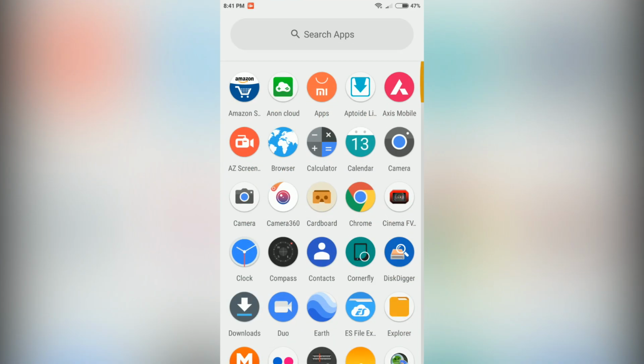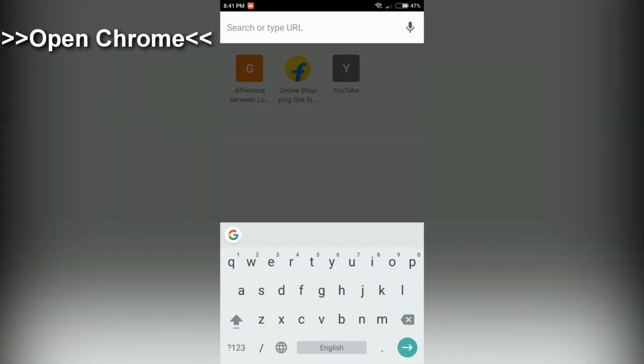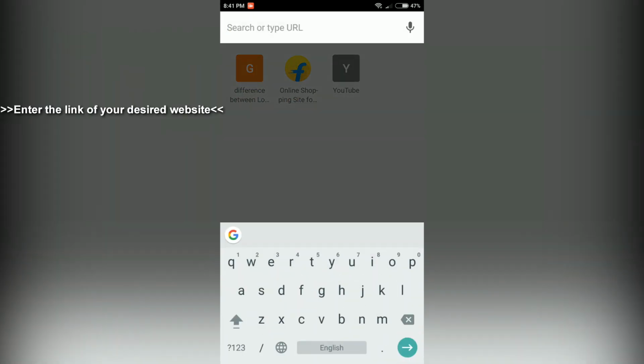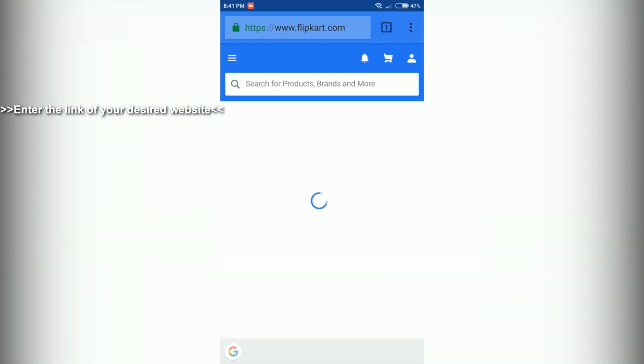So let's get started. First of all, you have to open up Chrome and then enter the link of the website for which you want to create the Lite application. Once done, you have to wait for the website to load.